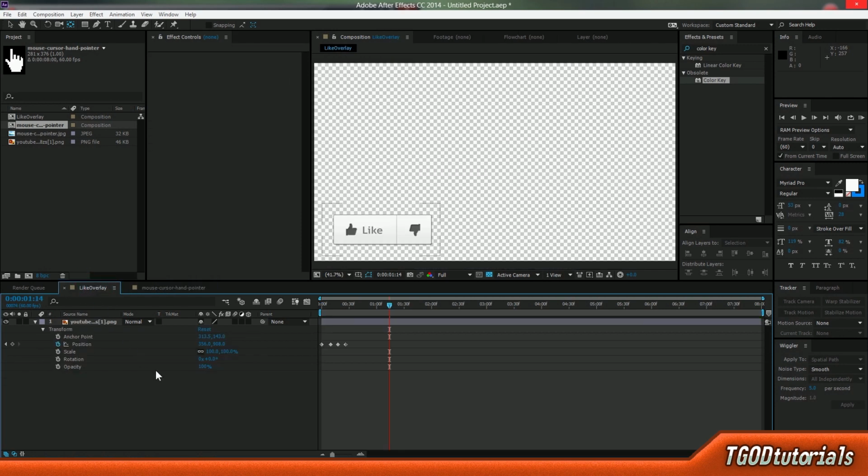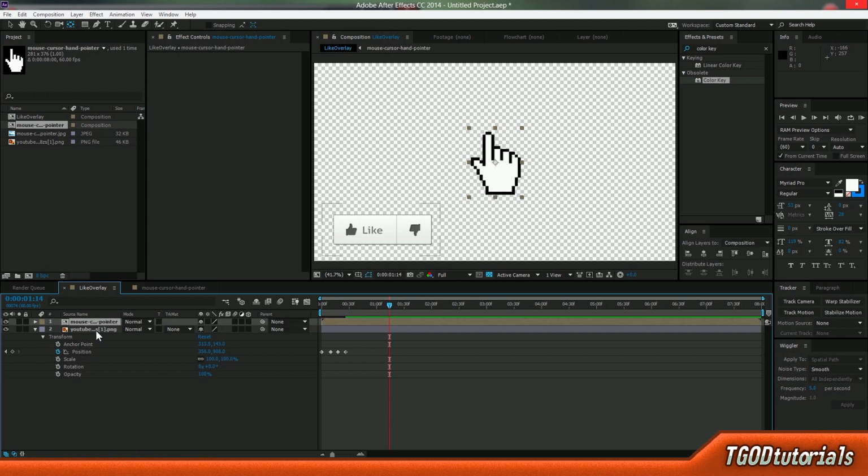I'm just going to go back to our overlay composition, and I'm going to drag in our cursor on top of our existing like button layer.